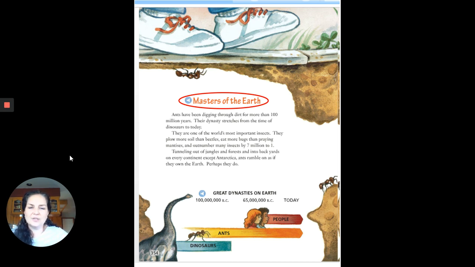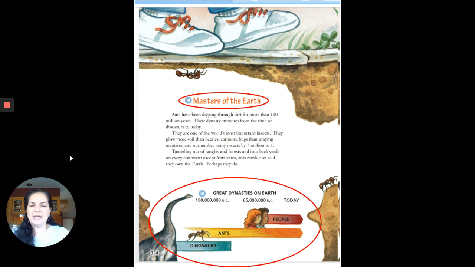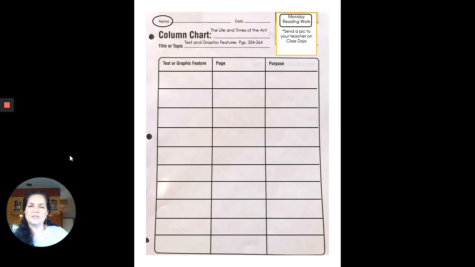All right. I also see this down here at the bottom of the page. Do you see this thing down here at the bottom right there? That is a timeline, and it shows us what animals were alive at what times in history. Okay, so those are the two big things I see right now. Let's go ahead and add those to our graphic organizer. So we're going to come back here to our graphic organizer. And the first thing I'm going to write is about that heading that we saw right there. So we're going to write that in the first column at the top. Okay, and that was on page 354.